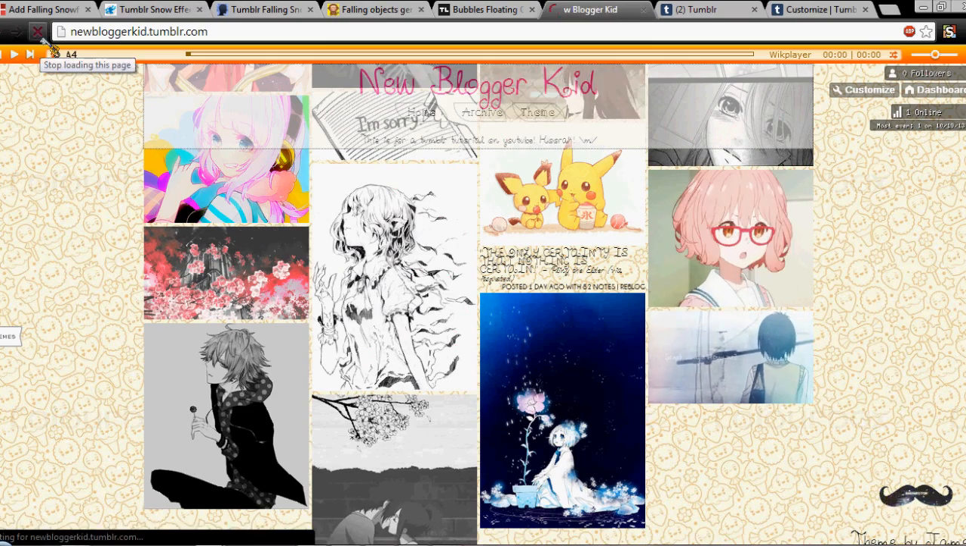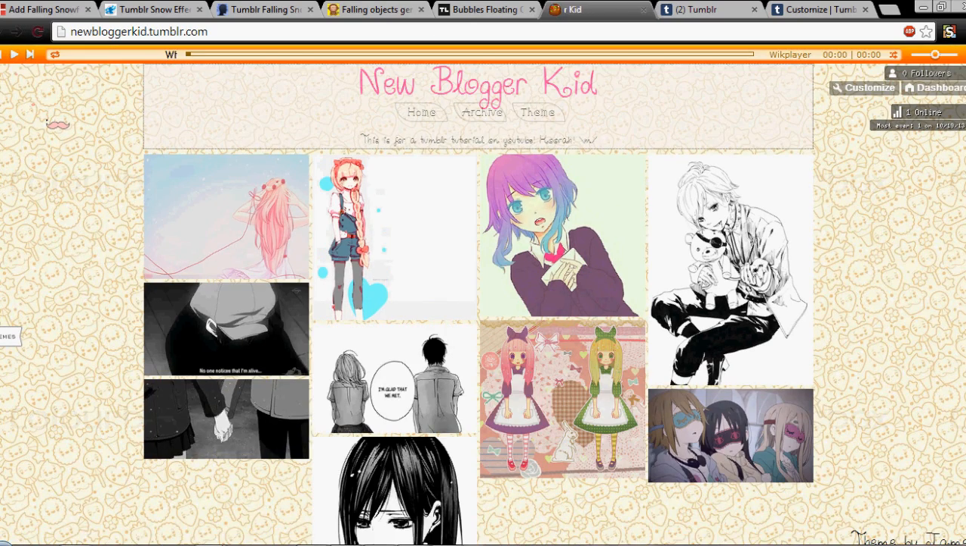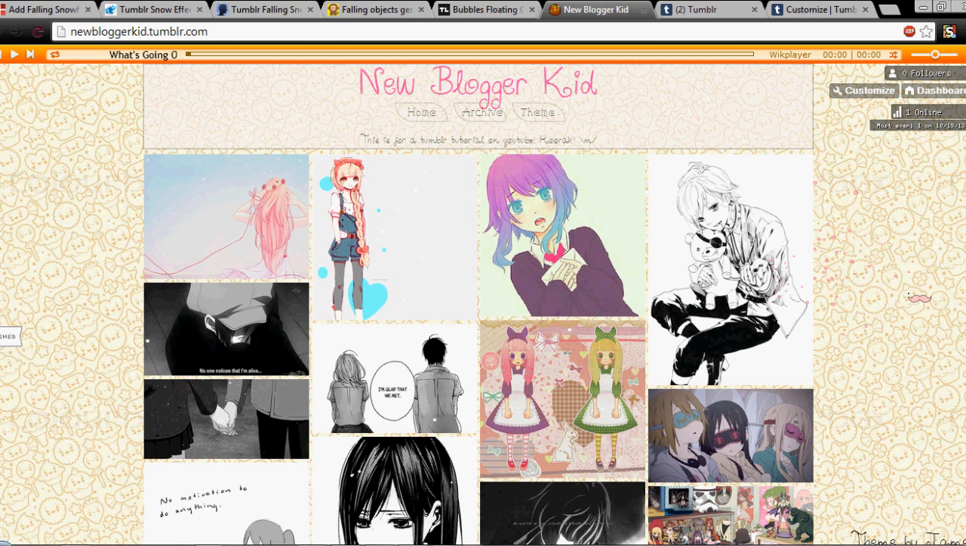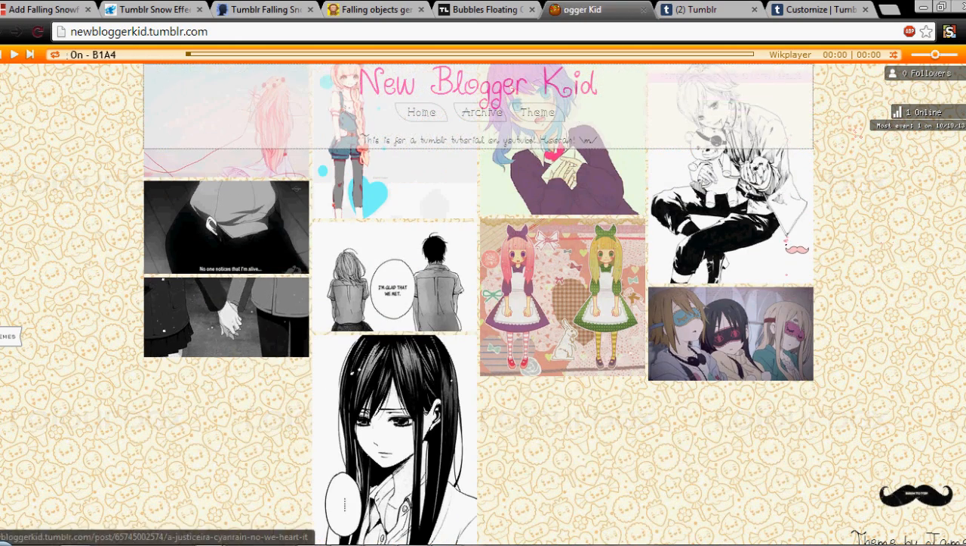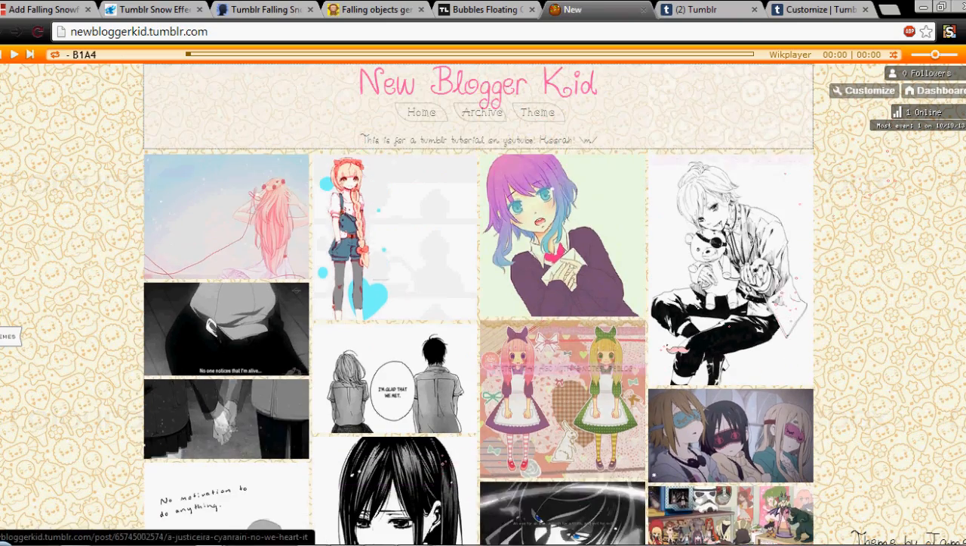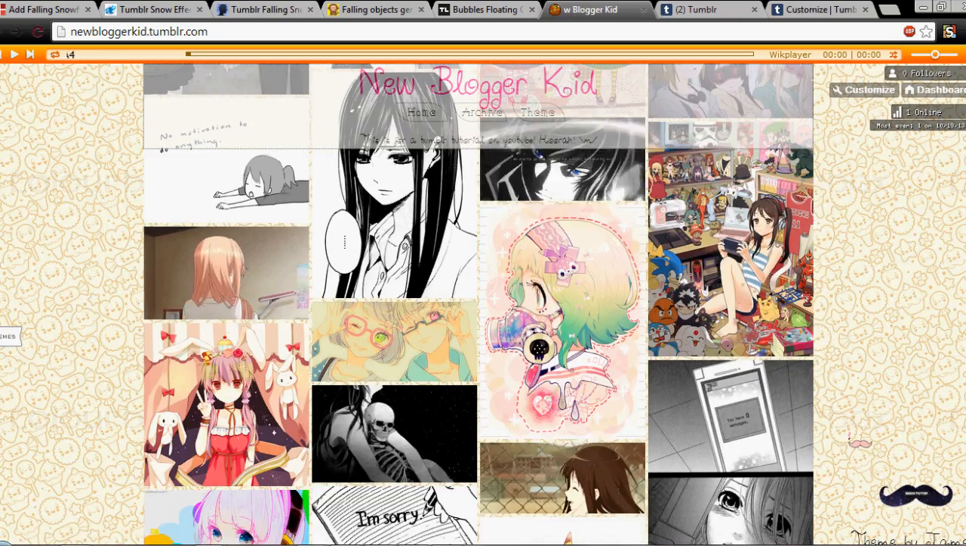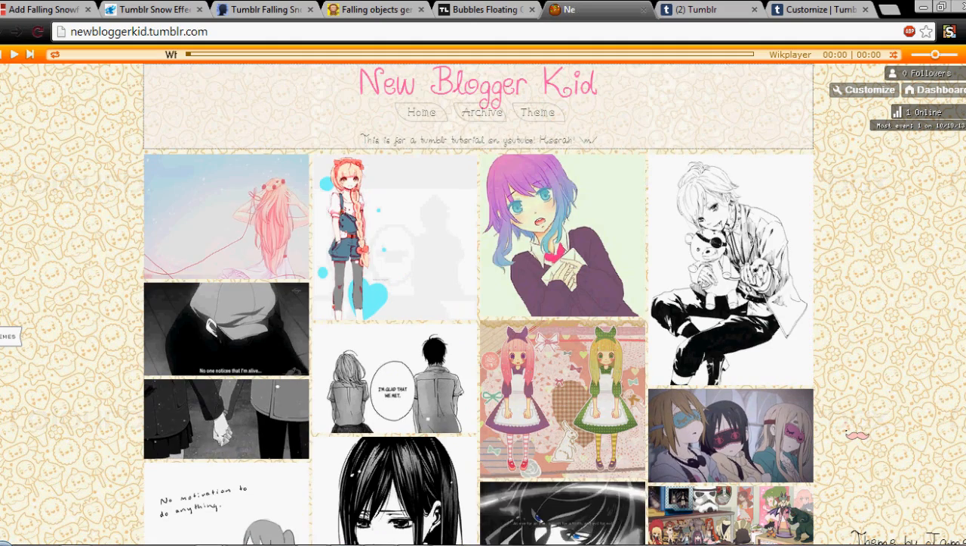And we're going to go refresh our blog. And now there you go. Now you have snow falling on your Tumblr blog. It's a little hard to see on here because everything is very light colored, but I think you can see there is snow falling. And that is that. So next I'll show you how to make other things fall on your Tumblr blog.